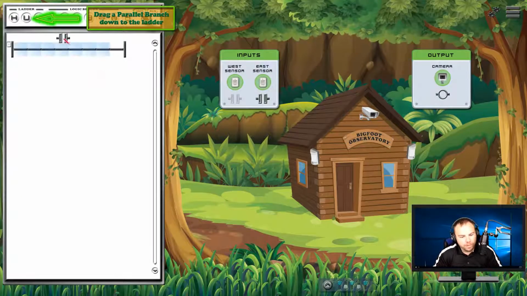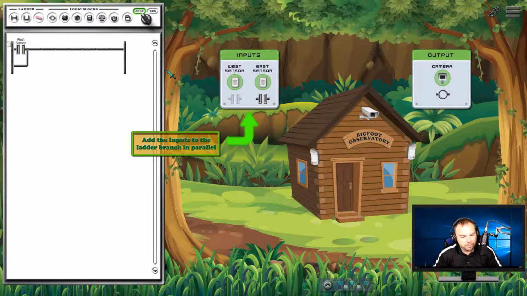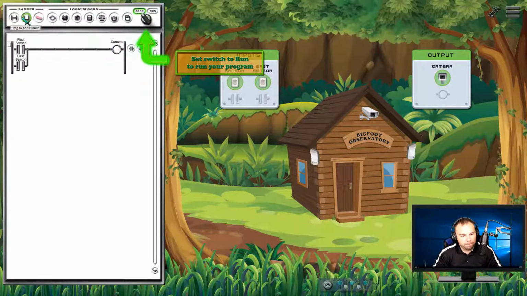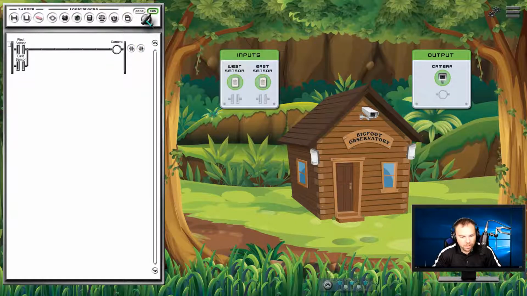Alright, so first off, we're going to have to add a little either-or statement. These branches here are going to make it so that if one is right, or the other is right, or if both are right, then it'll continue to the process. In this case, if a sensor picks up anything, then the camera gets active.